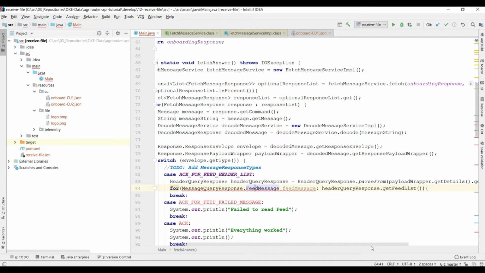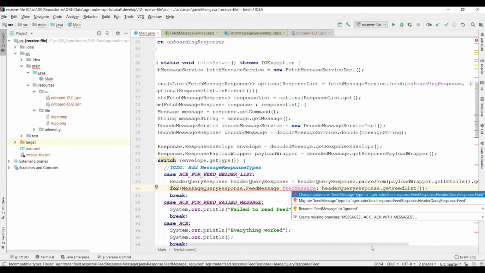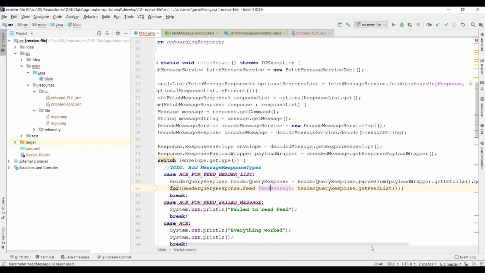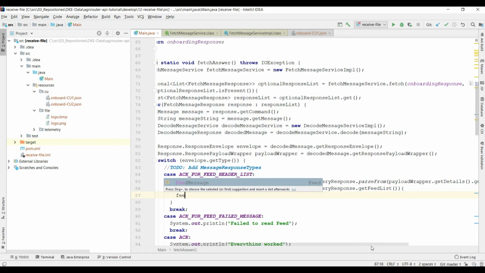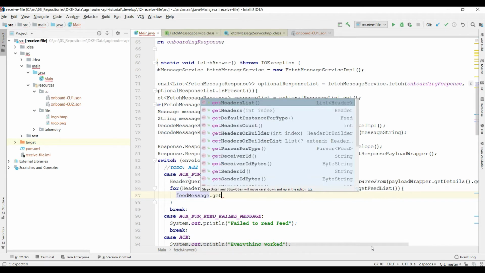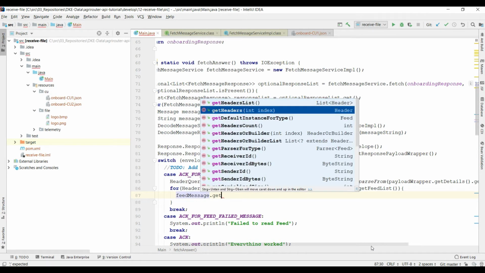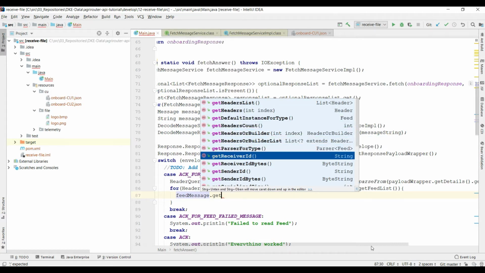That's the wrong message type here. And let's see what is inside those feed messages. We have the list of our headers and a lot of counts. We have the receiver ID and we have the sender ID. You might wonder why we have a list inside a list. The reason is that the answer, so the feed message header list, is sorted by receiver and sender ID.